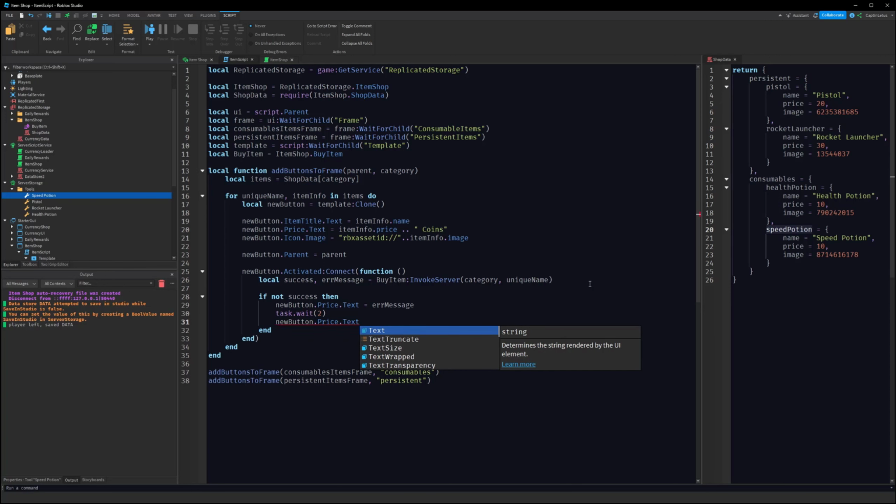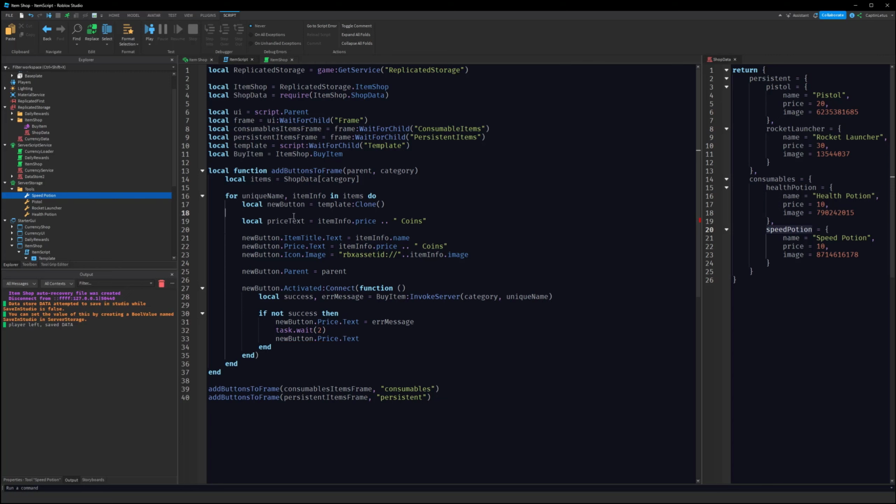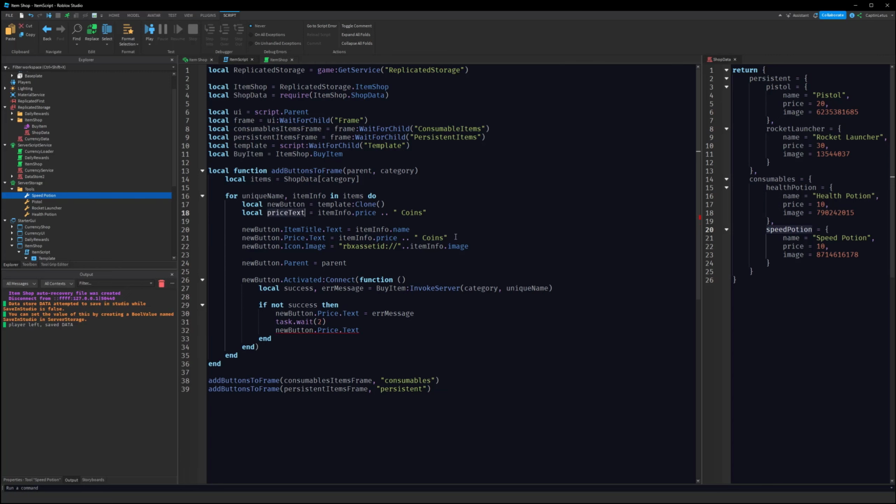to be the original. And then what we can do here, let's make a new variable, local price text, and then we'll just copy and paste this item info dot price coins. Sorry, we'll set that to be the price text, and then we'll just set the variable. We'll set the price dot text to be that variable, and then here after 2 seconds we'll set it back to that. So when there's an error, our UI for 2 seconds will say what that error was, and then it will go back to the price.